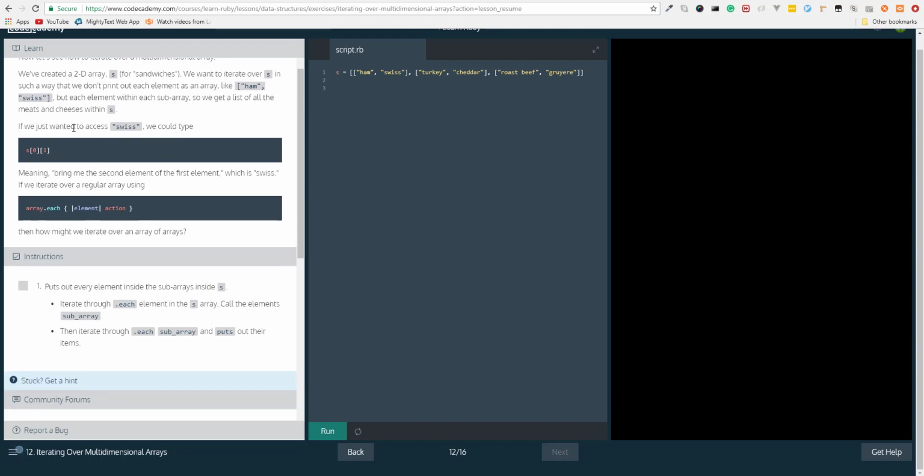So if we just wanted to access Swiss, we could type s at the index of 0, 1, right? So 0 is this guy. And then since that is an array, we can call these square brackets, right? Because the value of s at 0 is an array. And arrays, we can access the index of like this. We're going to access index 1, which is Swiss, in the 0th array, right? Meaning, bring me the second element of the first element, which is Swiss.